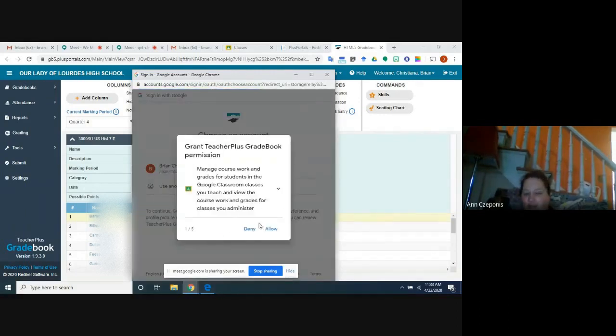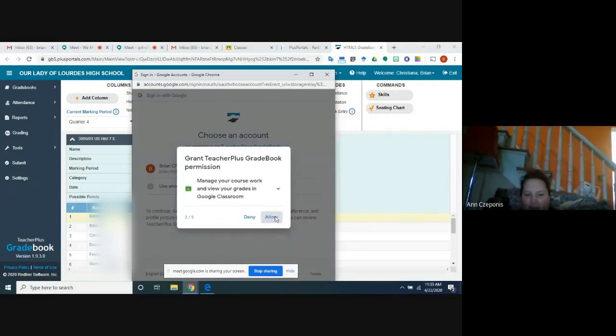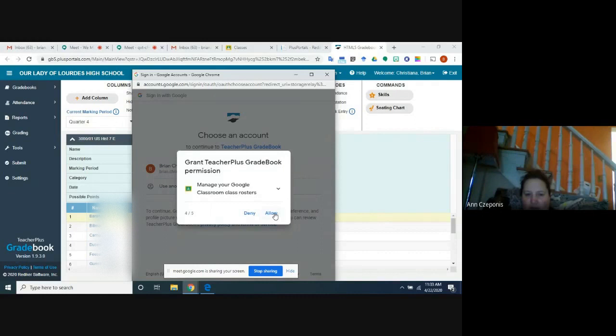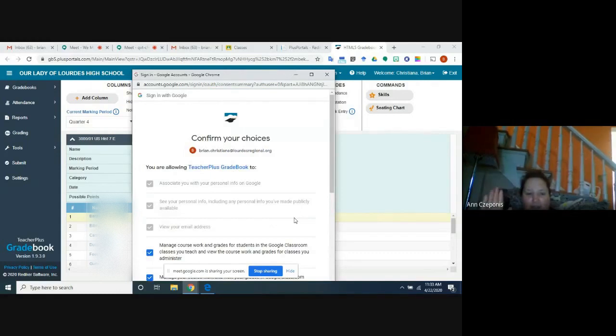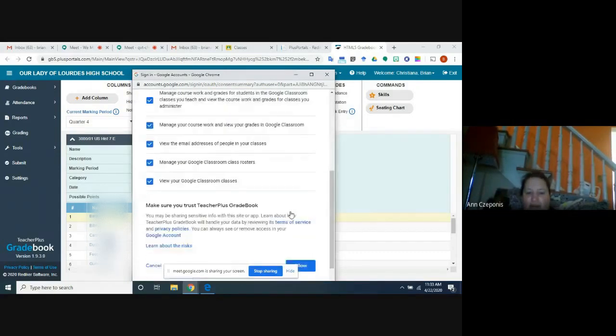There are 5 sets of permissions. You want to allow all 5. Perfect. You're going to get another permission screen coming up. Scroll to the bottom and allow.